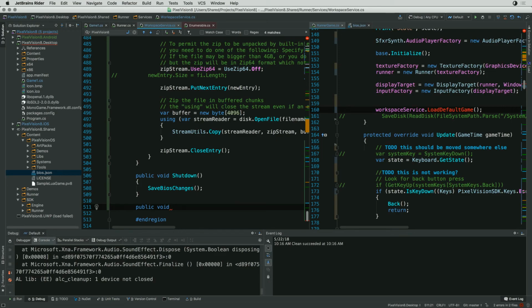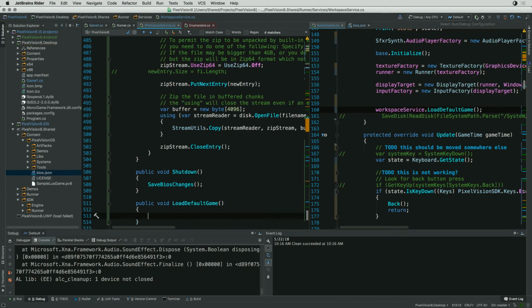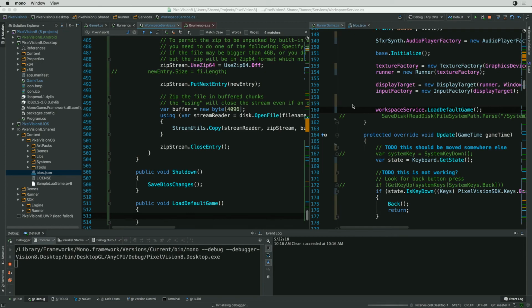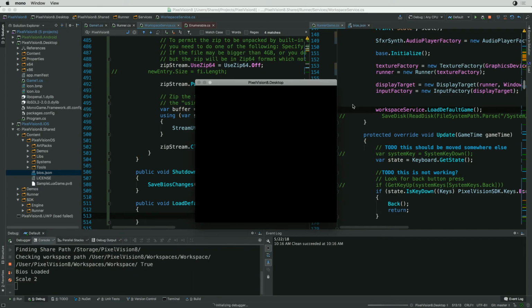Public void load default game. So like right now, if I ran this, it won't do anything. When this thing boots up, I'm trying to build Pixel Vision 8, which is my game engine. I moved it off of Unity. It's now a MonoGame. I'm trying to build it more like an operating system, where right now it loads up, it can't find any files, and it doesn't do anything.